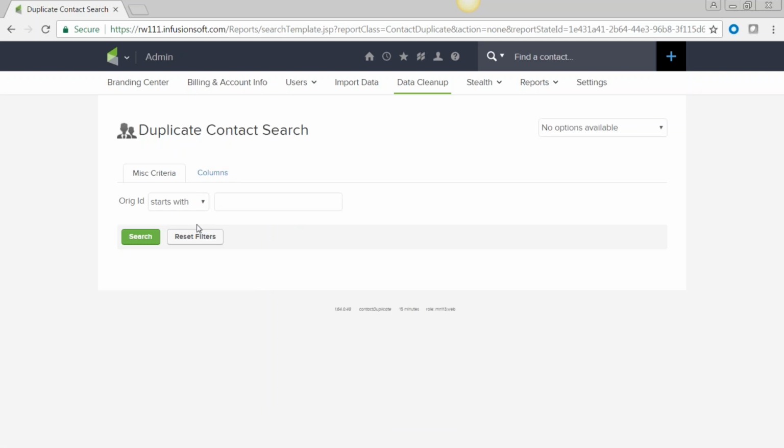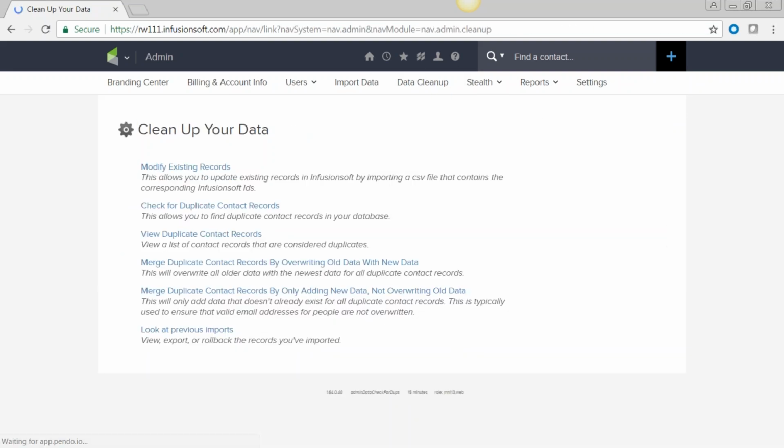So that allows you to go through each one manually and update them, or we can go to data cleanup and merge duplicate contacts by overwriting old data. We don't want to do that one. We want to do this one, merge duplicate contact records by only adding new data, not overwriting old. We don't want to get rid of the old stuff just in case there is a contact record or something that still is good.